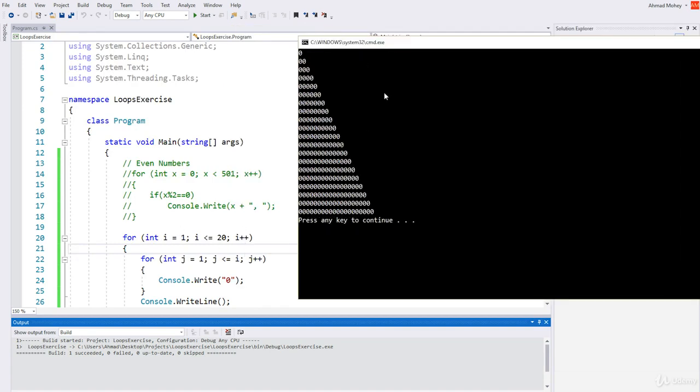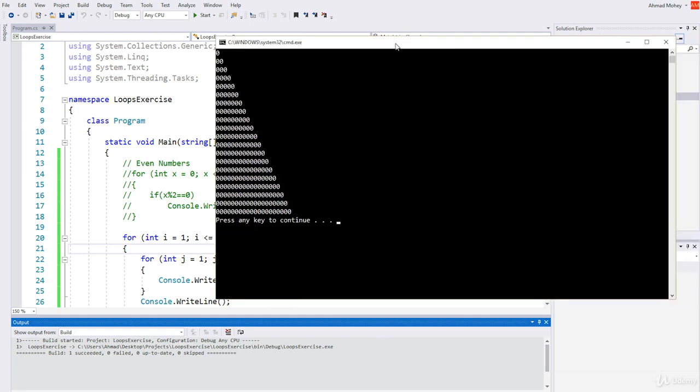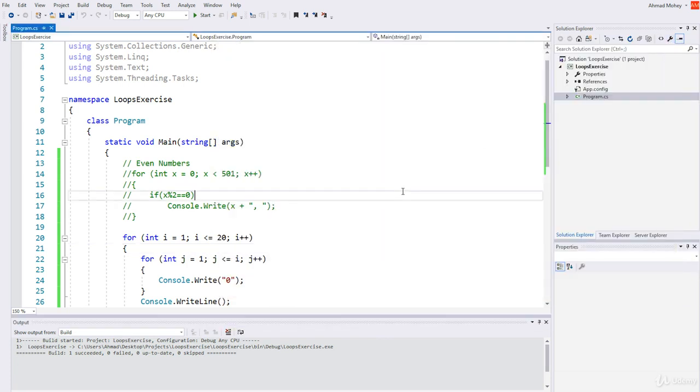So when the i is 1, we have 1 zero. When the i is 2, we have 2 zeros, because the j is now the condition of the nested for loop, or the j is connected to the i, and it's also a variable. It's not a fixed condition. So I hope this was easy and fun, and see you in the next lectures.